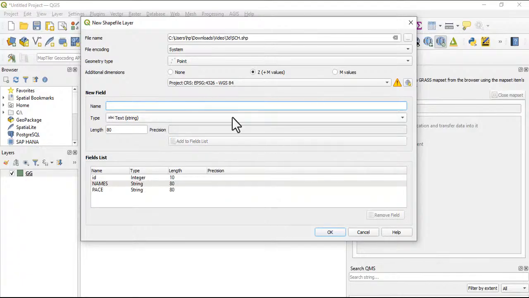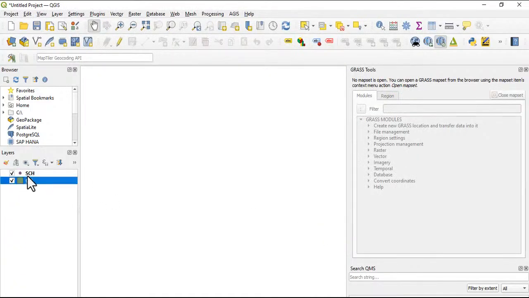As many of them as you have, you just add those fields. Those are the names you're going to fill, the fields you'll be filling in. So once you're okay with that, you click on okay. So your shapefile is created as a point.